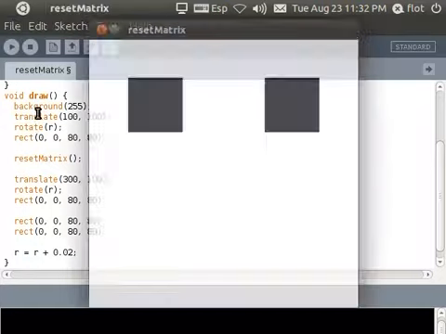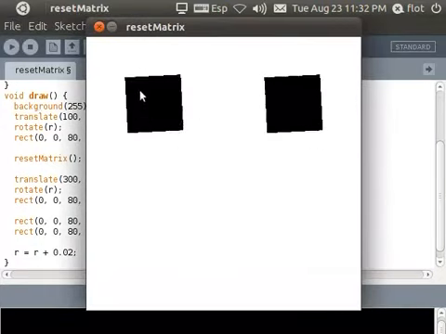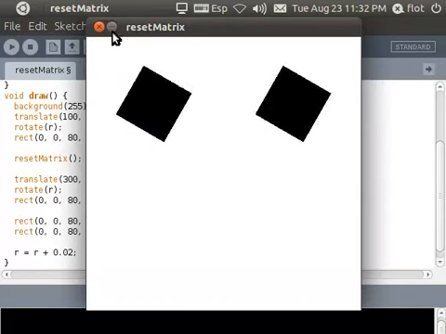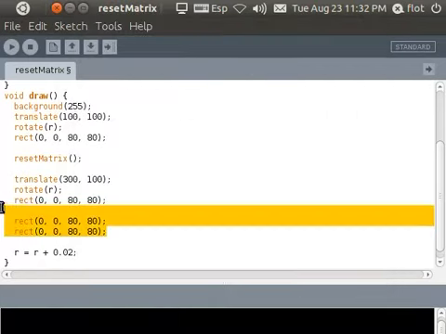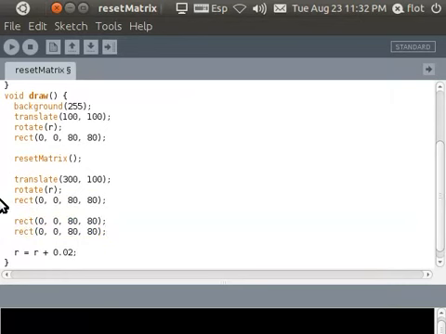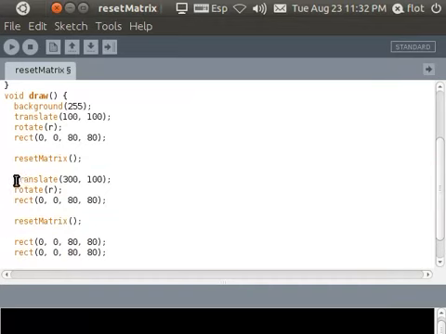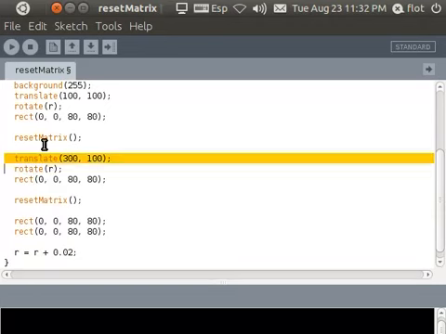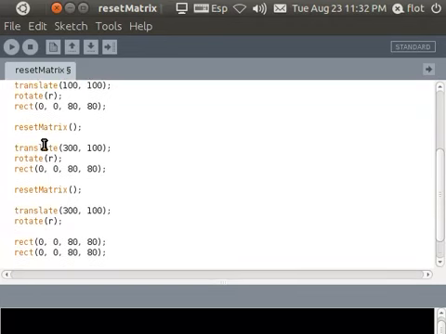Let's run the program now. So you can see now it's working. We have the other two rectangles drawn on top because I'm drawing 3 identical rectangles. So I'm gonna just copy this again. I'm gonna do again reset matrix. So this is canceling the translate and rotate. And then I can do a new translate and rotate after that. This time it's gonna be 100, 300. And then the same rotate.